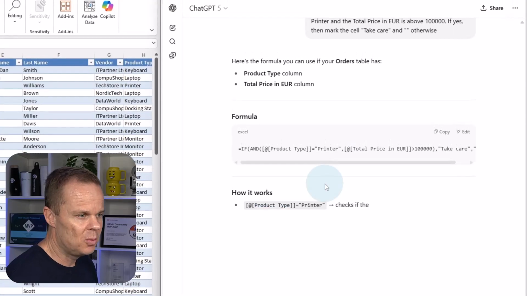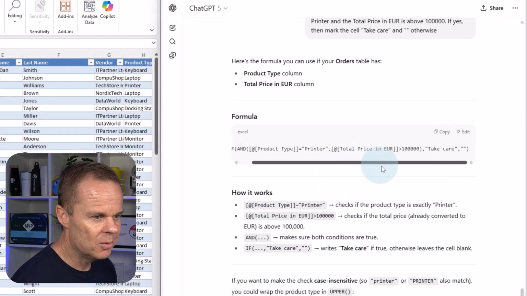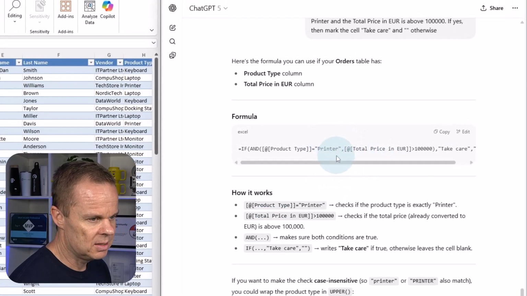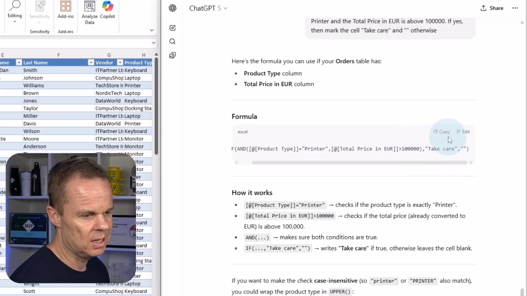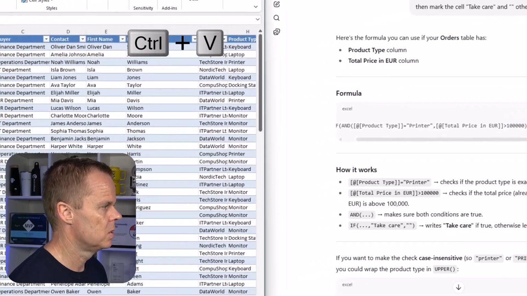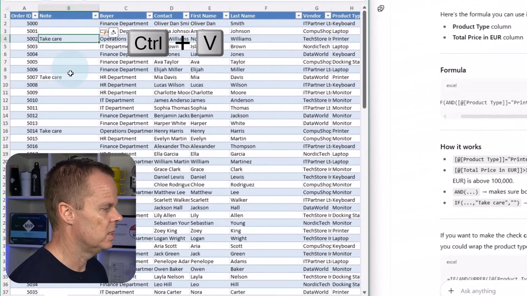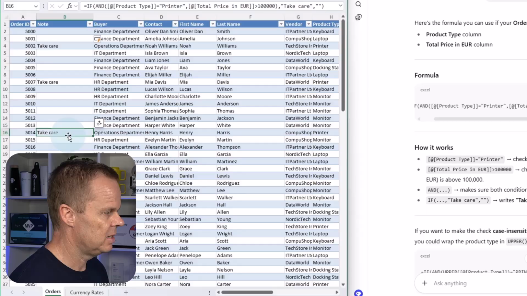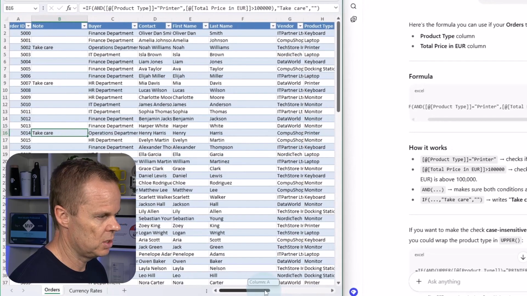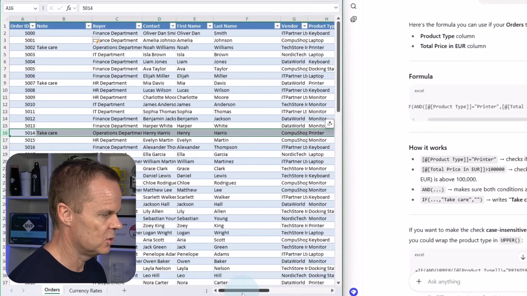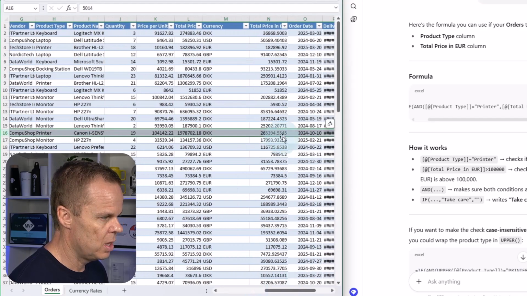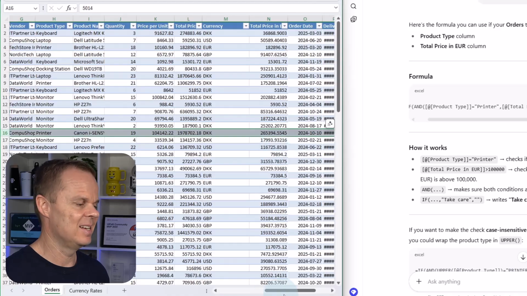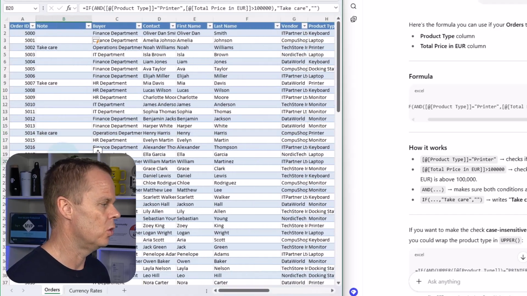Then we get a new formula, we get an if, here we can see it, and we can actually see that is the printer and this is the threshold. We also see that it's take care or nothing. I just copy it here, paste it in, and we now have a few take cares. Let's check this. Yes, we have a printer. That will be this one here. And it is also above 100,000. It looks like this formula also works.